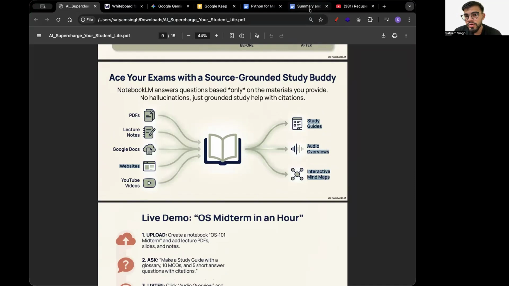See, till now I was creating documents using Google Docs, and I was using my Gemini to answer some questions. I can now use my Notebook LM to create an audio overview, even a video overview.